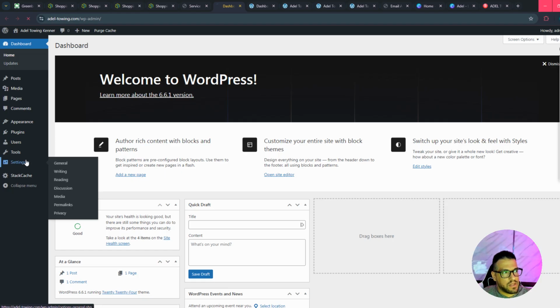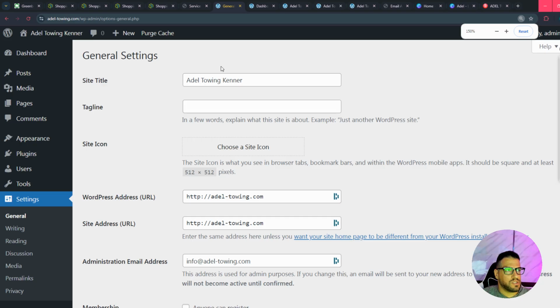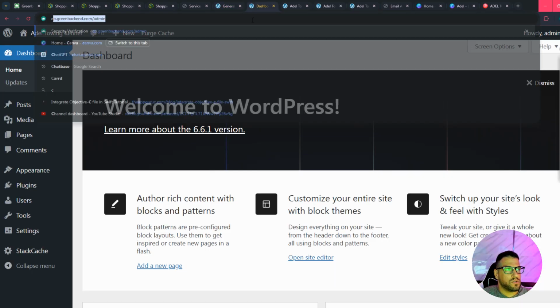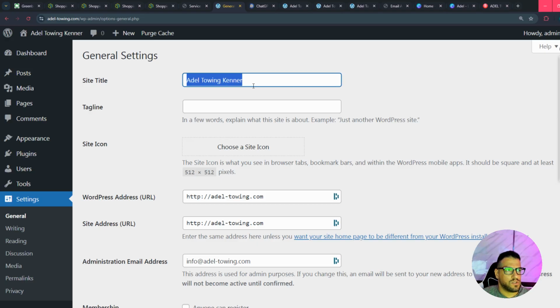The first thing I'm going to do is go to the settings, and I need to change the tagline of the website under the general settings. I'm going to use ChatGPT to help me generate this tagline. So, Adult Towing. This is the business that we have.